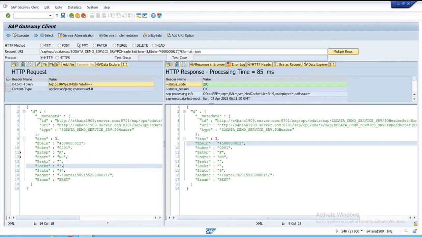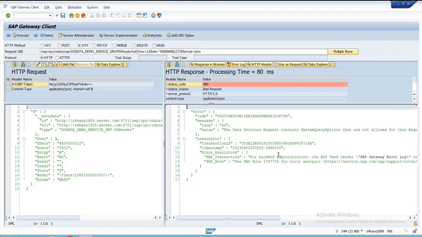So let's go back. So put is already selected. So let's execute. Okay, so looks like we got an error. And can you see now? It's telling so there is an error in our payload that we passed. And that's why I'm getting 400 as a bad request.